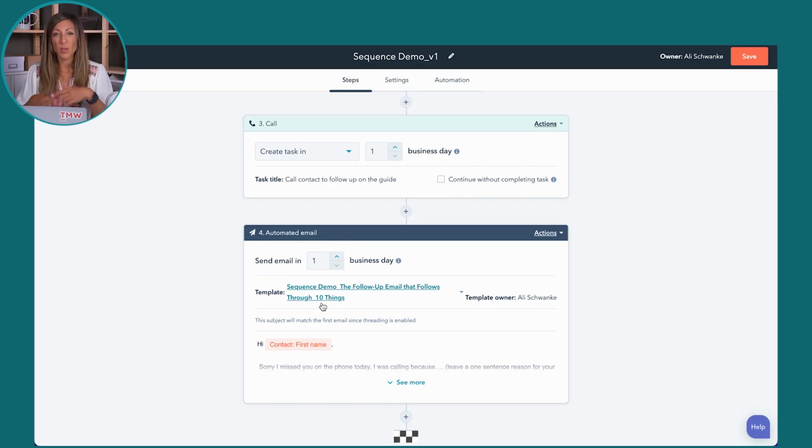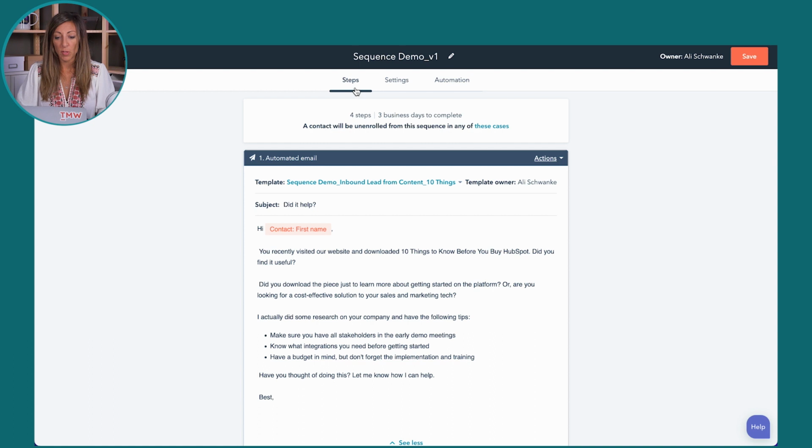So again, we've got some stuff that we need to work out there, but that's kind of how to put that in. So at this point, if we go up to the top, you can see we've got 4 steps, and this is going to take 3 business days to complete. Now, this is strategy-wise. Tip here, you typically want to space these things out. So I don't want a ton of activity happening in 3 days. It might not even be that the person's going to be around for 3 days to notice all this activity.